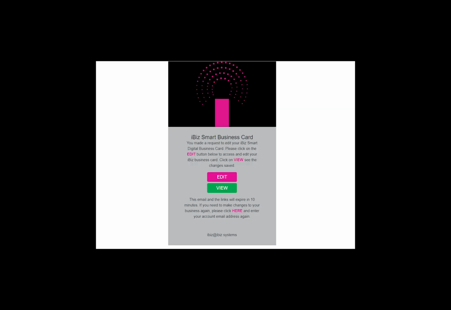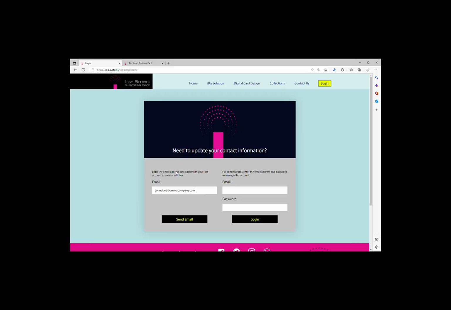account in real time. If you are an administrator managing multiple iBiz accounts, log in with your username and password when the administrator account is created. After you log in successfully, your iBiz account will be in edit mode, like this page.